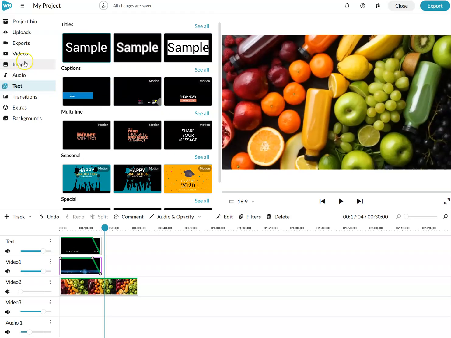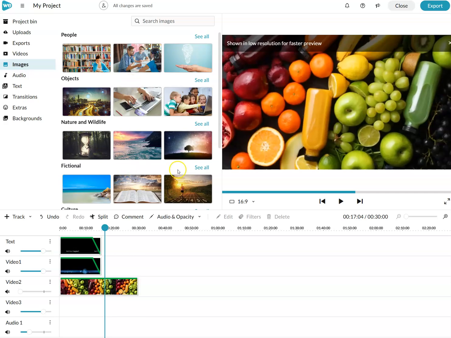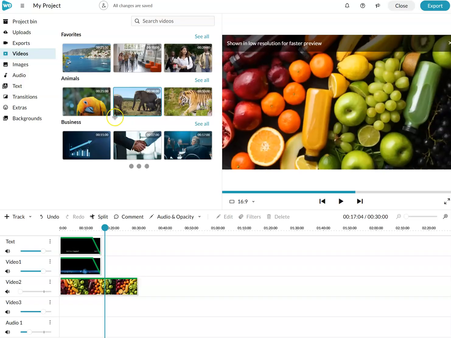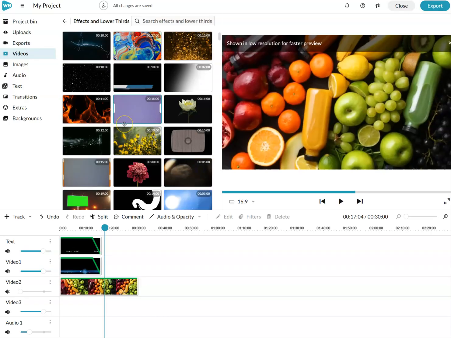The other thing that I want to show you is right here. So if we go back to our videos, there we go. And the effects, we'll see all. Some of these effects are black in the background, which indicates that it's a transparent background, like the lower third. This one right here, the black area is basically transparent. A lot of these are like that, like these fire ones.